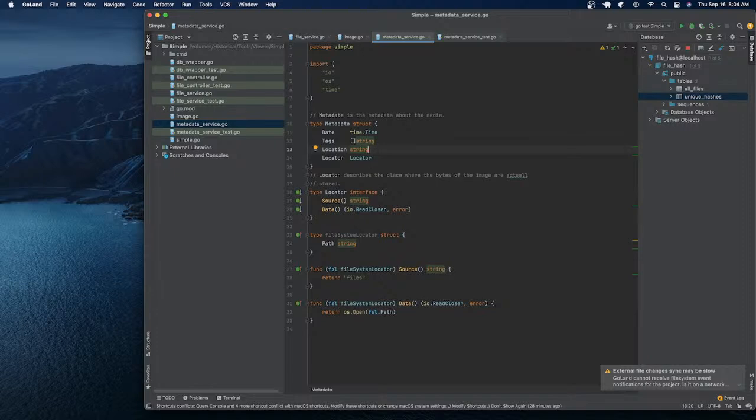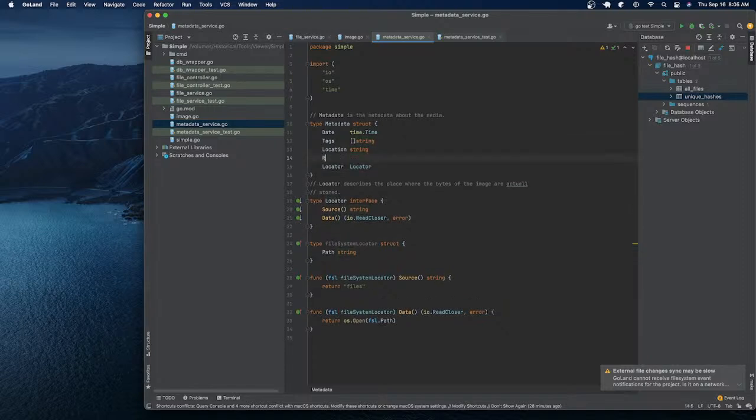Do I have anything besides images and video? I don't really have sound. I think I'm going to add run length. I am going to add runtime. And how do I want to store this? And that's a time.duration, right?